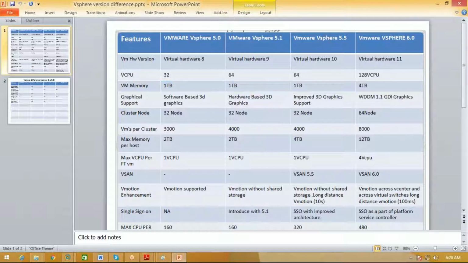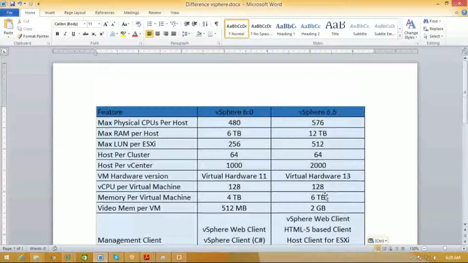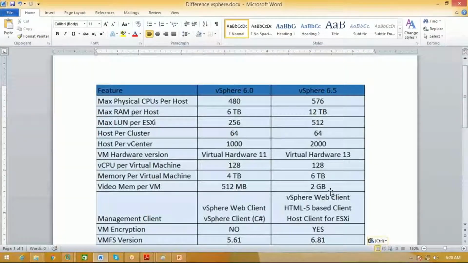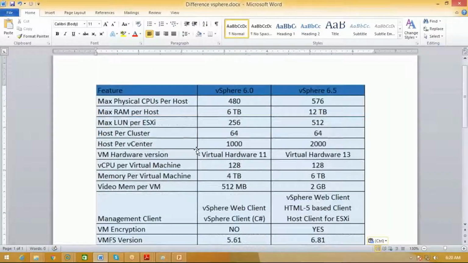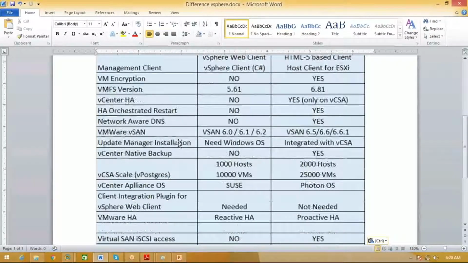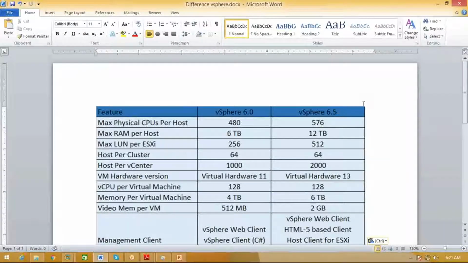In 5.5, the same, version 10 and 11, now it's 13. You can see now. The hardware version will be 13 actually. It's not mentioned here, I think. Yeah, it's not mentioned. Actually, in vSphere 6.5 we can choose the version 13.